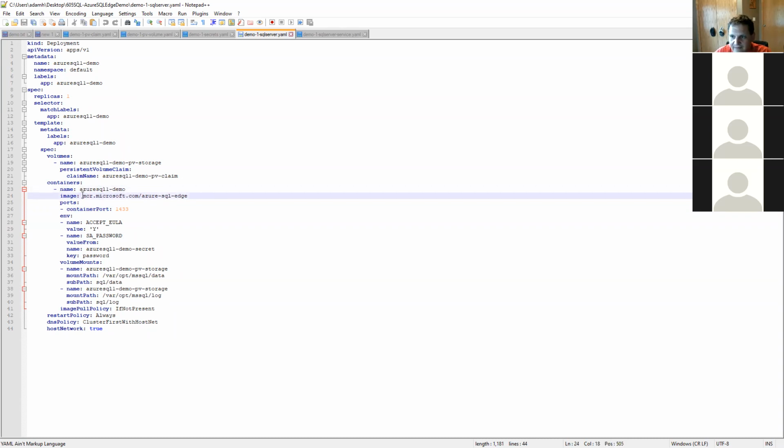It downloads it from the Microsoft Docker repository, and then it looks for Azure SQL Edge, that specific Docker image, in their repository. And when it spins this up, it's going to create the container, and the container is going to be named SQL1-demo. There are some other things down here.